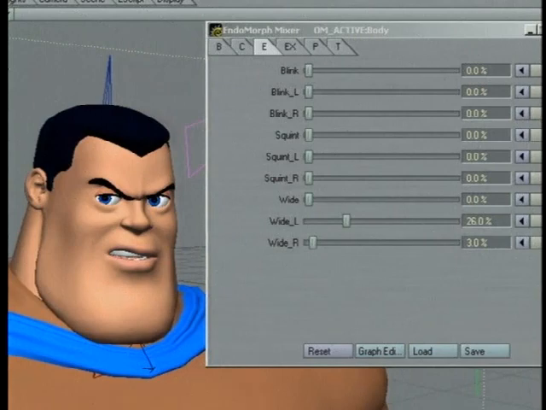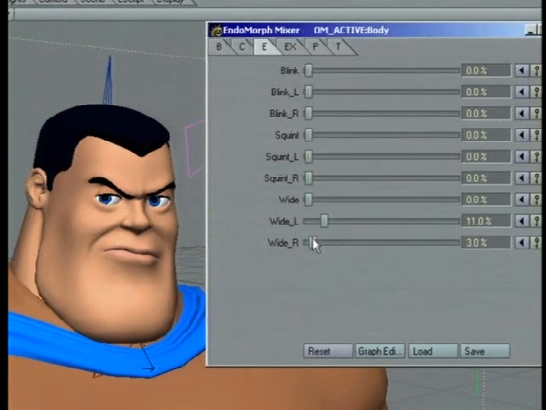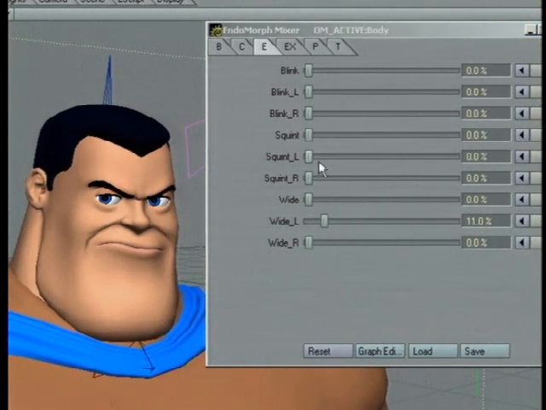Now let's sort of give him a little bit of a squint when he starts to say beware. And it's right around 77. So let's go to, say, 73. And let's go ahead and make a key. Bring these down a little bit here. And let's go up to 77. And let's start to squint his eyes a little bit here. And we're going to hold that squint.